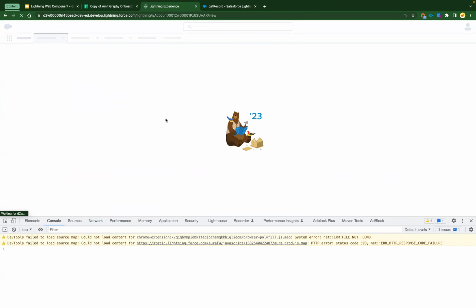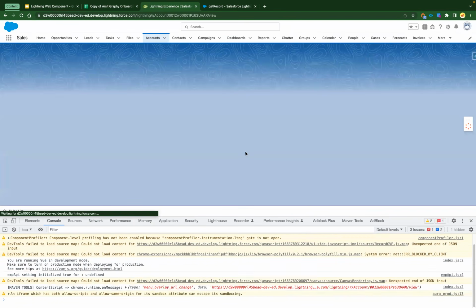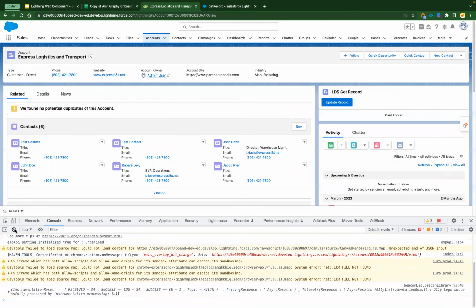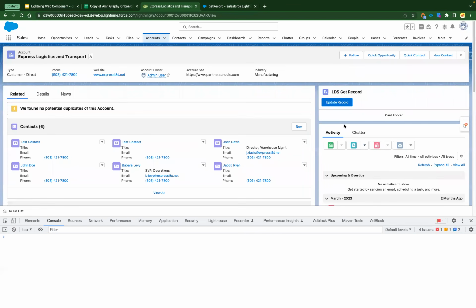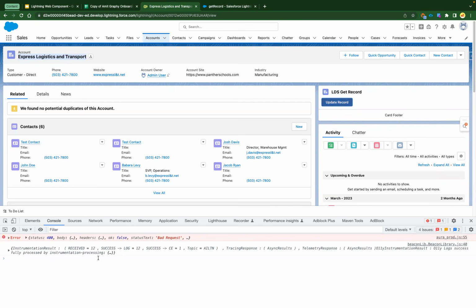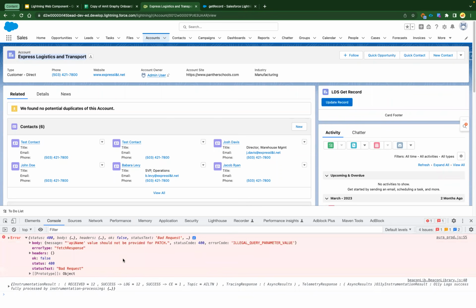So if not, we are going to test it very quickly. You could see here, update record is a button, and I would basically take the name of my account because I really wanted to change this back once this functionality is done. Okay, so let's go ahead and click on update record. There is an error. That's fine. If you see here, the error says API name value should not be provided for the patch.